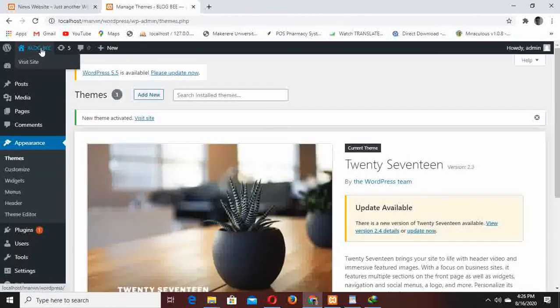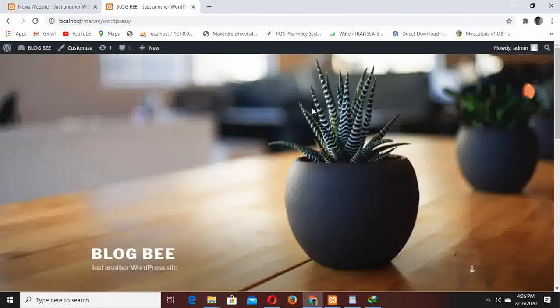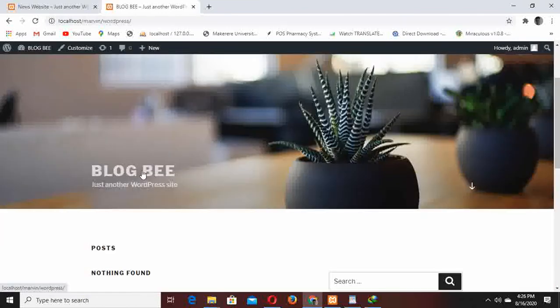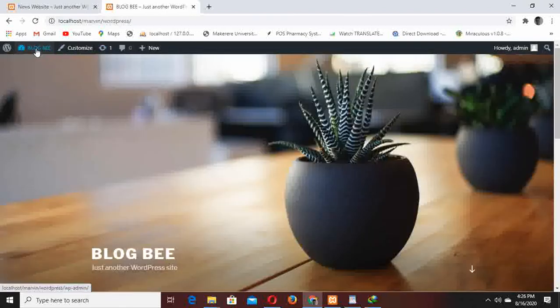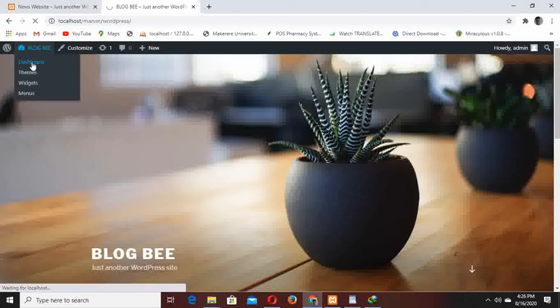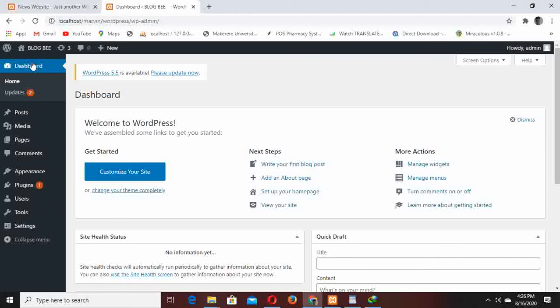So when we visit our site again, yes, you should see a change. Our site title and then our tagline, and you see these widgets: posts, nothing found, then archive, recent comments, and so on. Then head over to dashboard.